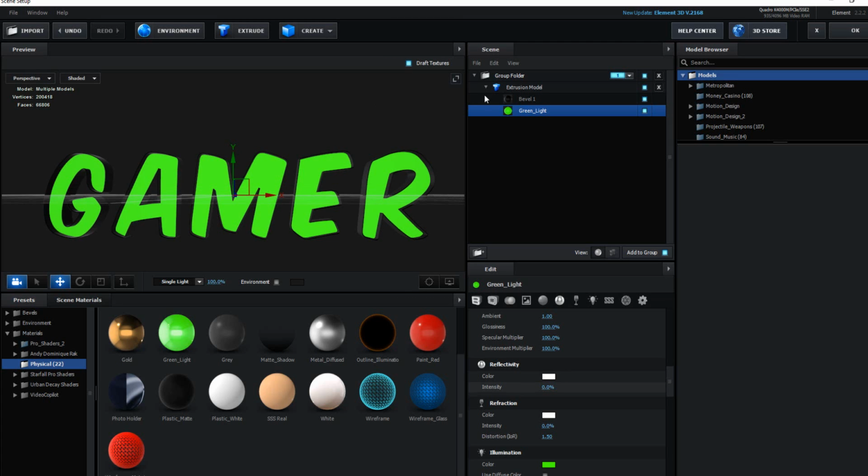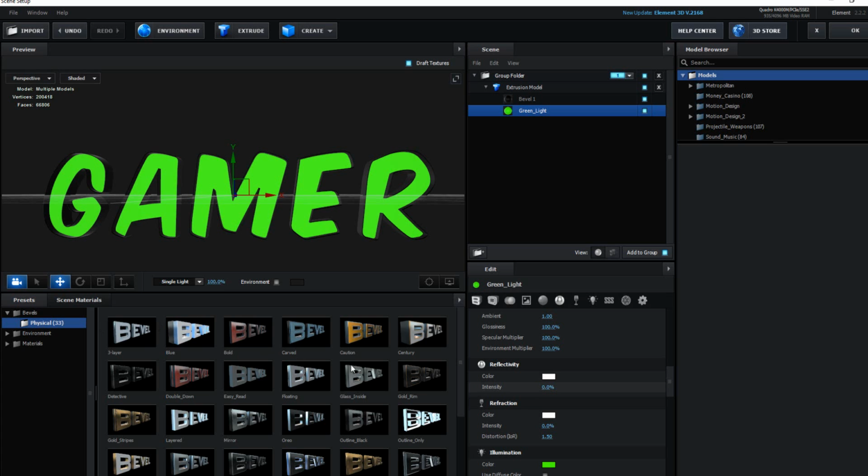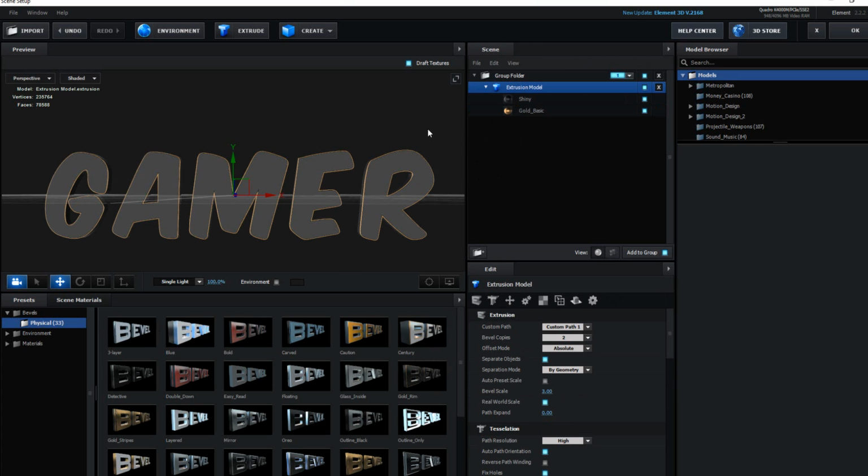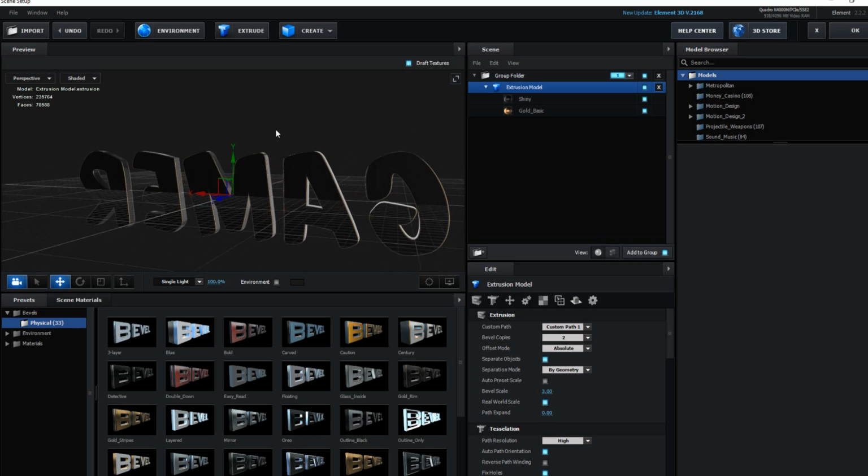And let's see, what else can we do? Well, I guess we could check out other bevels right quick, just for the hell of it. And there you go. That's another bevel. There are other bevel packages you can get out there.